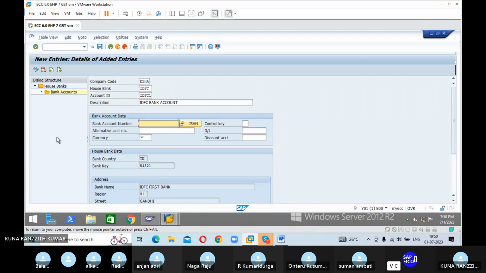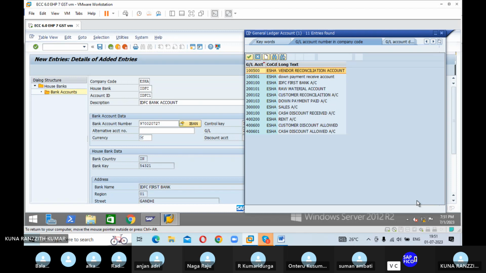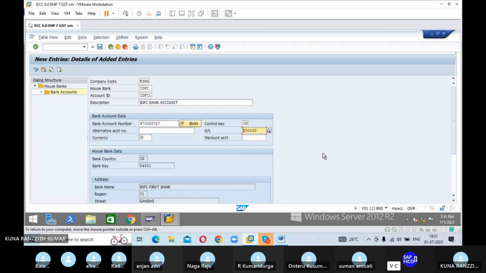And give your bank account number, whatever you want. Control key is IN. Go to the GL account. Go to the drop down option. No, don't give it manually. Go to the drop down option. You will find your bank accounts. Based on that, if it is there, assign it. If it is not there, we will go to FS00 and create it. We don't need alternative account numbers.